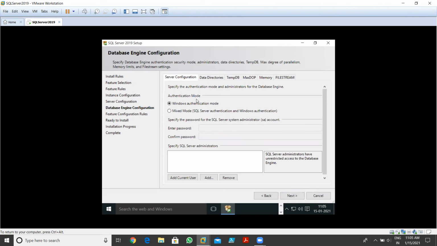Now they ask you for the authentication. We have two types of authentication in SQL Server: one is Windows authentication, and the other is mixed mode. If you choose Windows authentication, it always uses your Windows username and password. If you go for mixed mode, you have SQL Server authentication as well as Windows authentication, so you have two authentications. You can use either a SQL Server username and password, or a Windows username and password, both. So I'll use mixed mode.